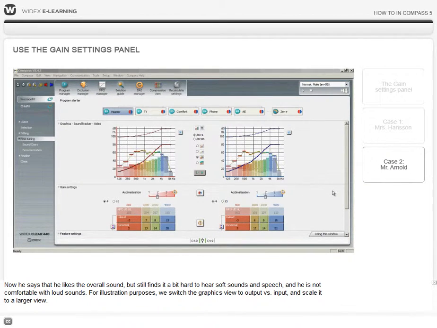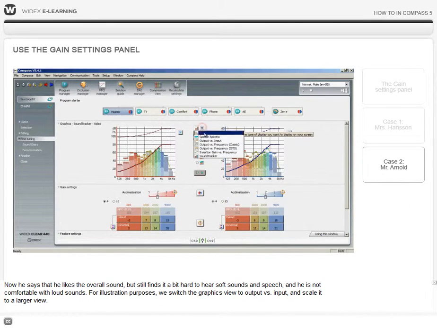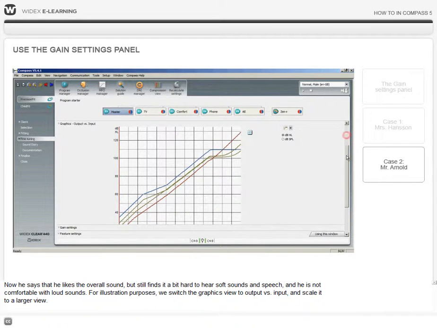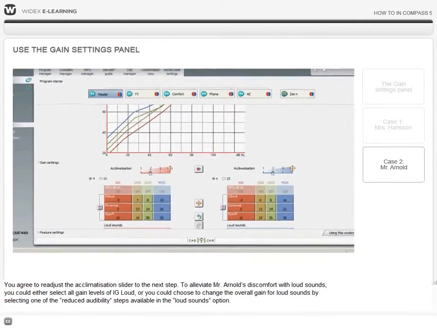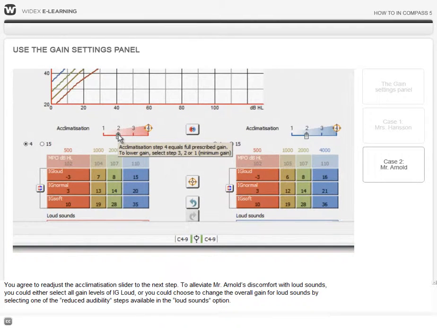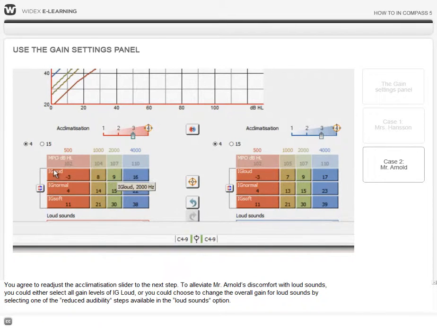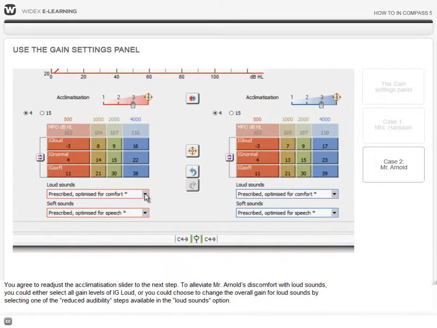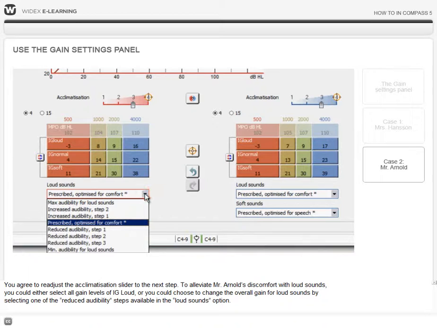For illustration purposes, we will switch the graphic view to output versus input and scale it to a larger view. You agree to readjust the acclimatization slider to the next step. To alleviate Mr. Arnold's discomfort with loud sounds, you could either select all gain levels for insertion gain loud, or you could choose to change the overall gain for loud sounds by selecting one of the reduced audibility steps available in the loud sounds option.